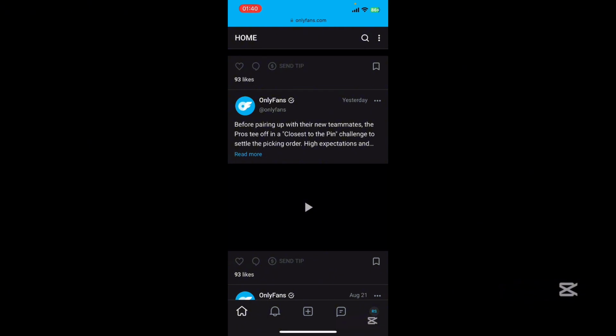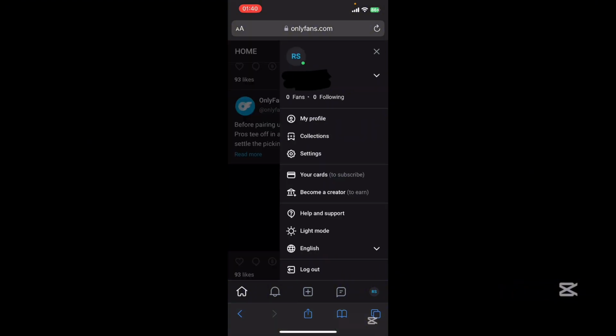Once you have logged in, at the bottom you're going to find options like home, notification, new post, chat, and your user icon. Tap on your user icon. Once you tap on your user icon, we can see a menu appearing from the right side of your screen.